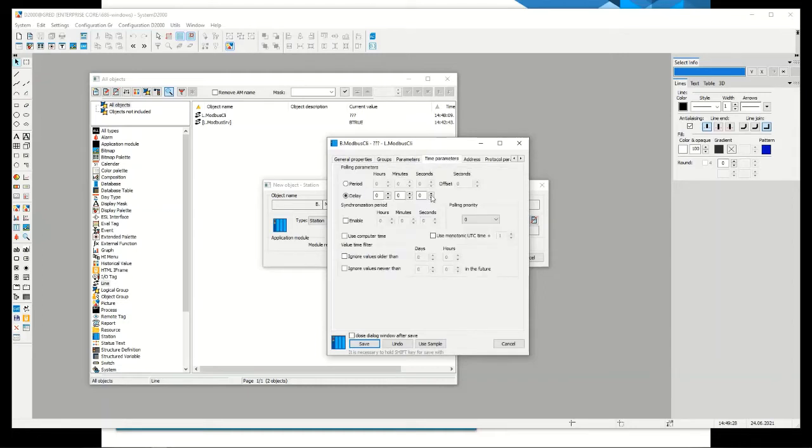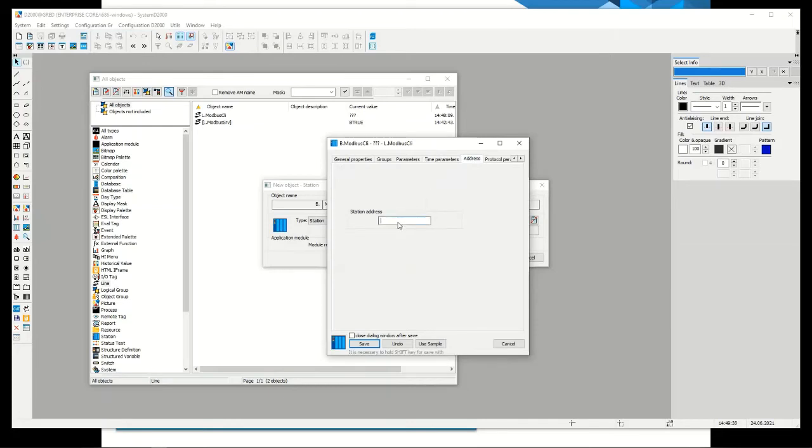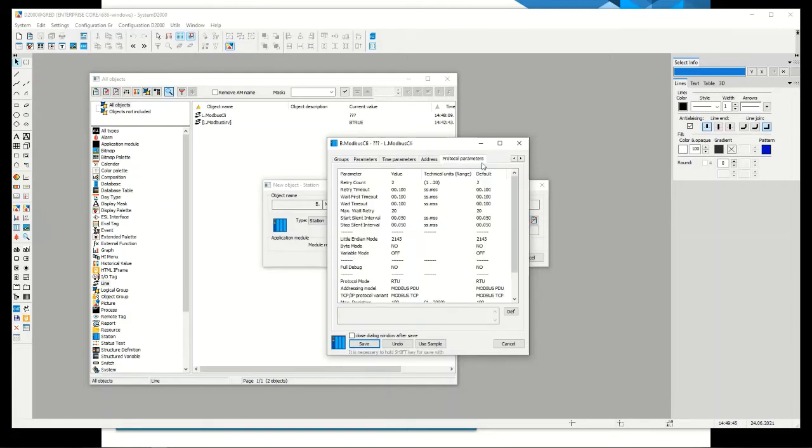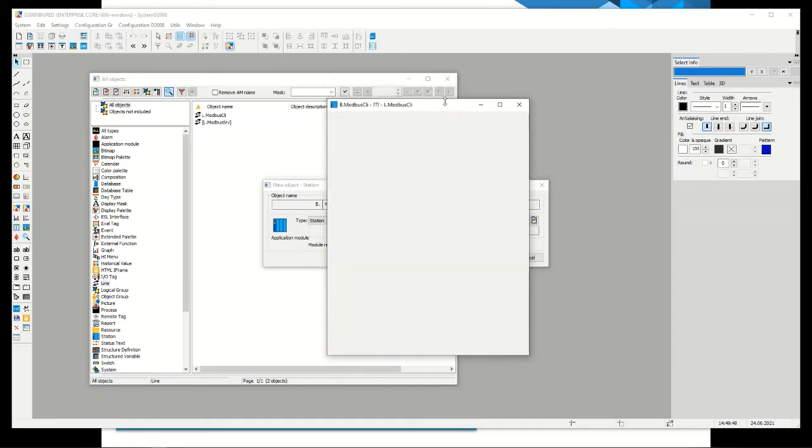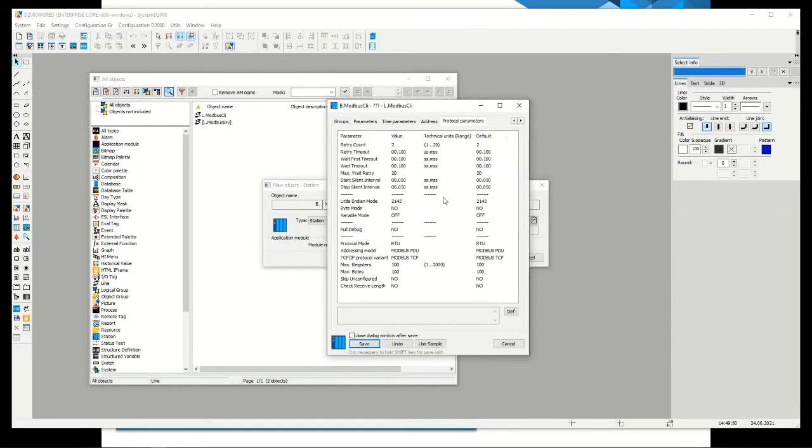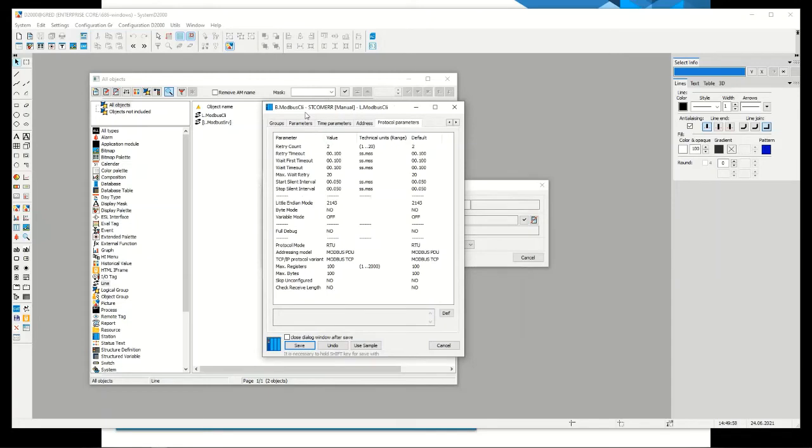On time parameters, we will configure how often the IO tags will be polled. Let's set it to 1 second. It is good for us. The next step is address. We'll configure a Modbus address of 1, as that is the address of our Modbus server. In the last tab, multiple protocol parameters can be set, but for now we'll leave the defaults and save the station. You can notice here that the station goes to station communication error, well, because there are no IO tags to read.